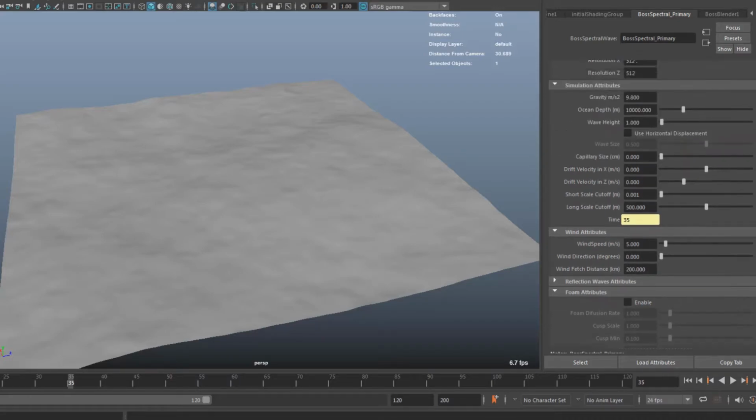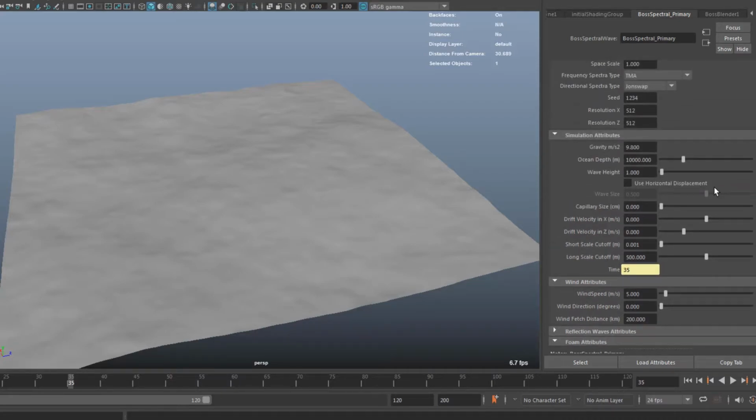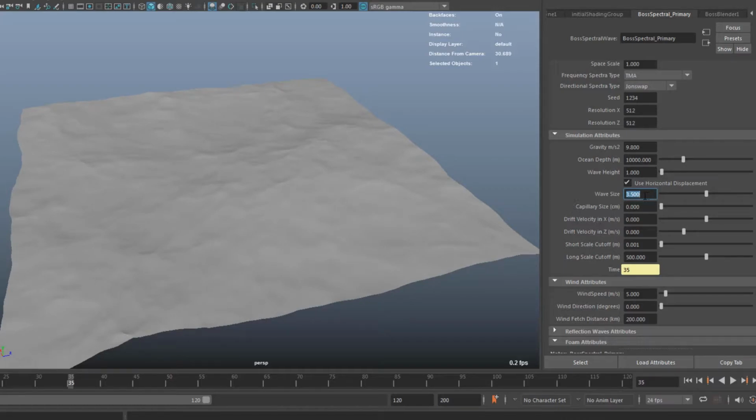Now I'm going to scroll up, and in order to have horizontal as well as vertical movements, I'm going to enable use horizontal displacement and increase this wave size to something like 3.5. Don't push this too high. I believe you can go up to 7, but then you see geo interpenetration and some artifacts. It may actually destroy your patch. So use this with caution.